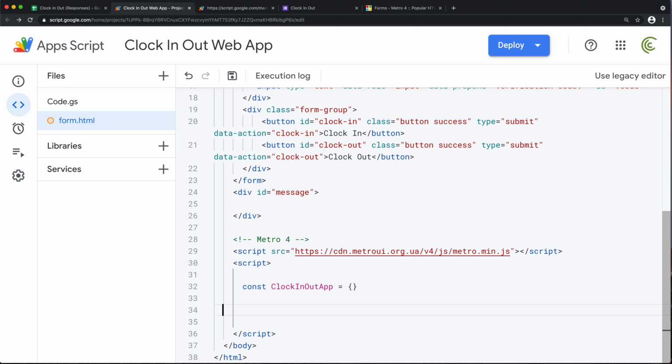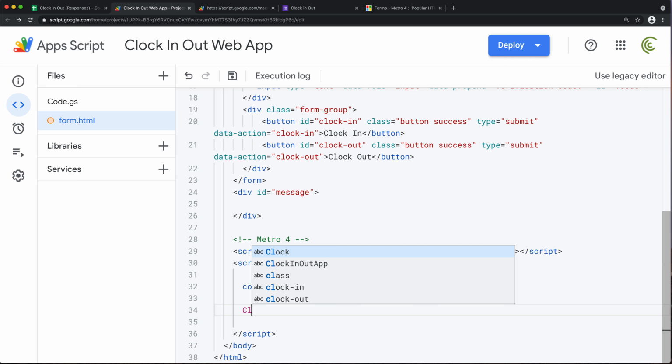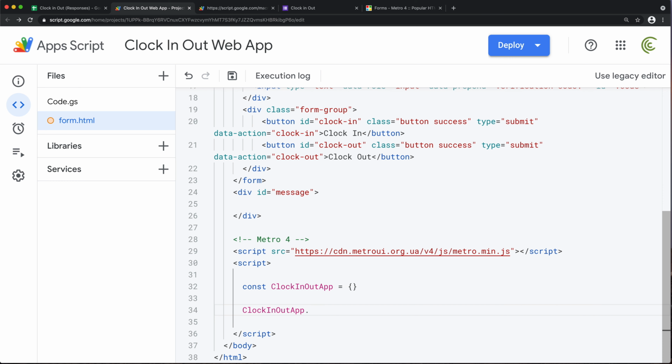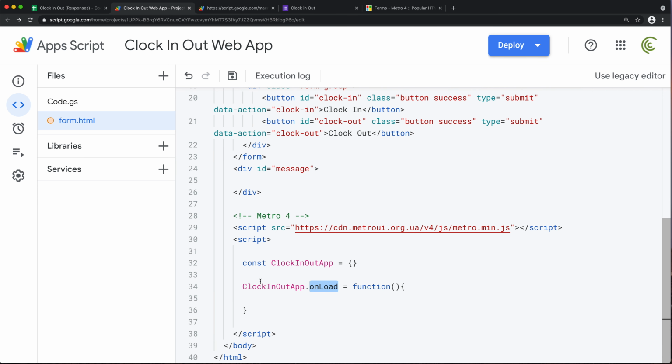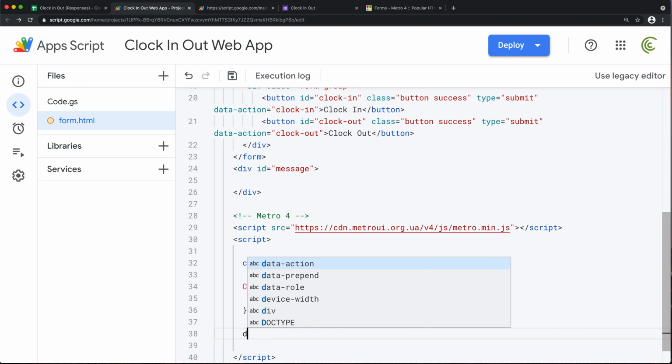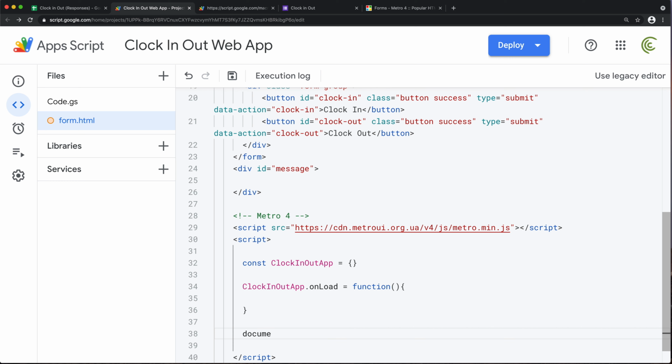So I'm going to go in here and we'll basically create a function within this object to run when the page loads. I'm going to call it onLoad, and that's going to be a function. And this function needs to run when the whole thing loads. So for that, we're going to do document add event listener. Everything here is case sensitive, so you want to be careful.